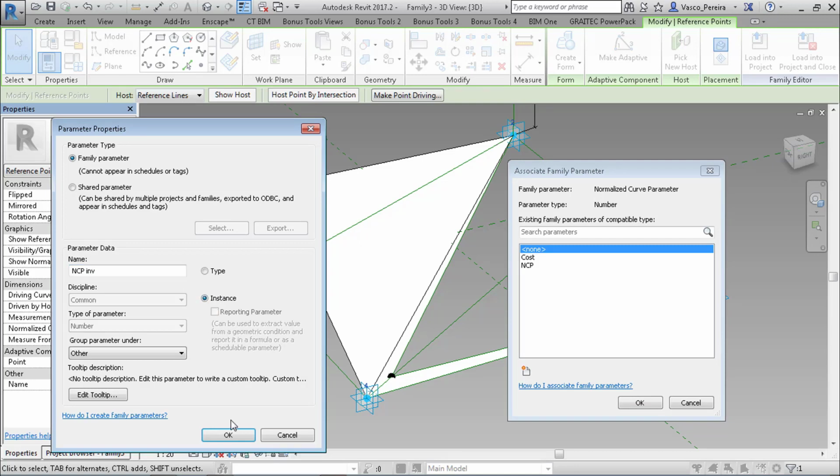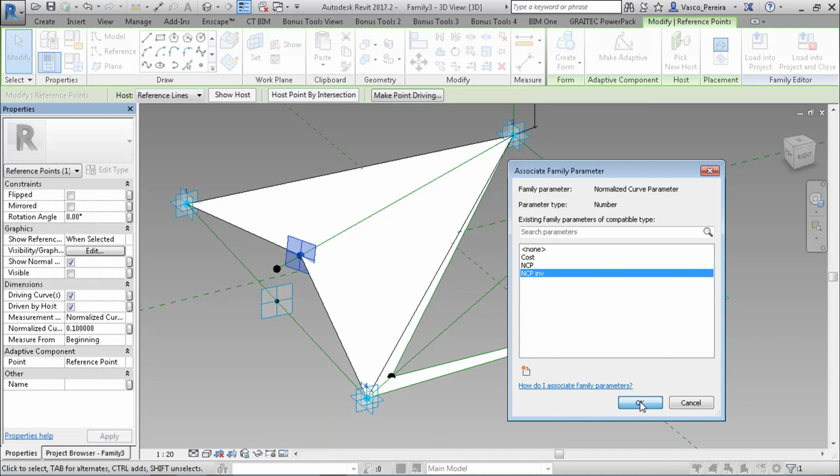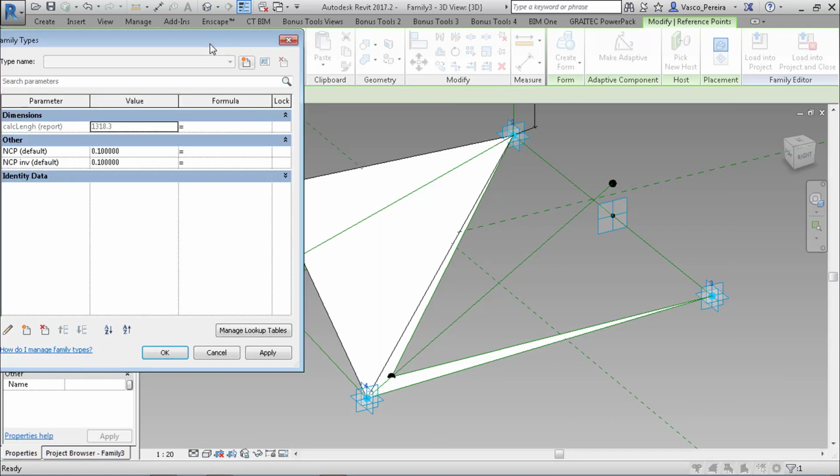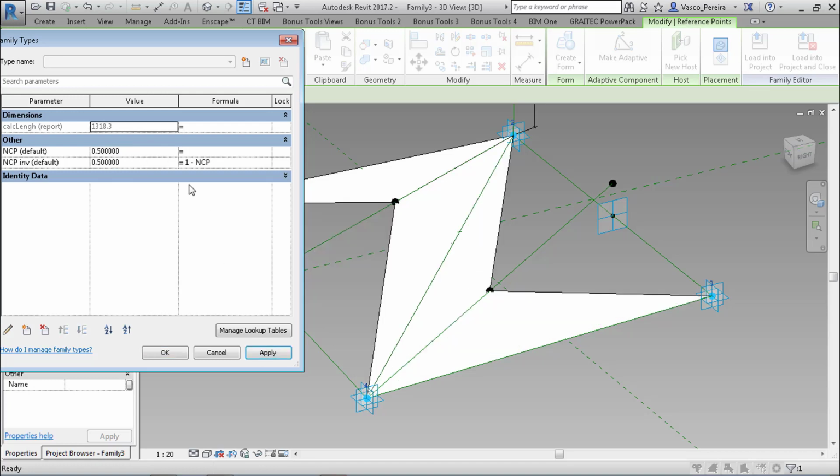And we'll go to the properties. And this inverse will say that it needs to be 1 minus NCP. So when that one is 0.1, this one will be 0.9. When this one is 0.9, this one will be 0.1. 0.5, 0.5. So we can check if it's working. And it is.